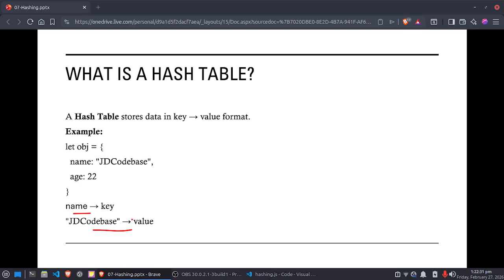And hashing uses something called a hash function. This function takes a key and converts it into an index number. That index tells us where to store or find the data. So instead of searching, we directly jump to the location. That is the power of hashing.